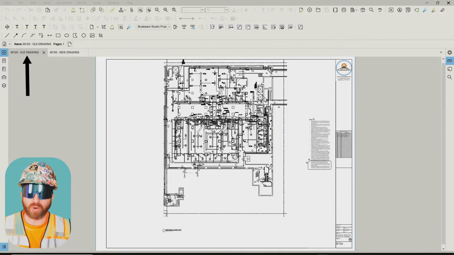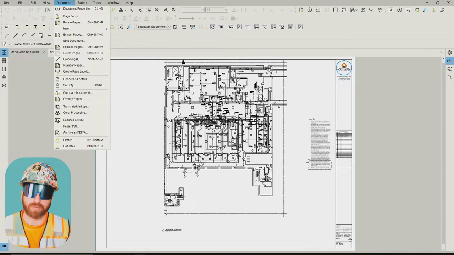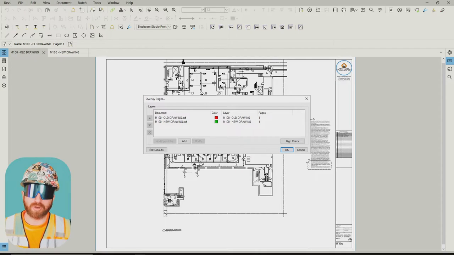Okay, so I pulled up an old drawing and a new drawing to provide an example of this. Let's go up to the Documents tab and then scroll down to Overlay Pages. So before I click OK, let's take a look at this. The new drawing is going to show as green currently, and the old drawing is going to show as red.